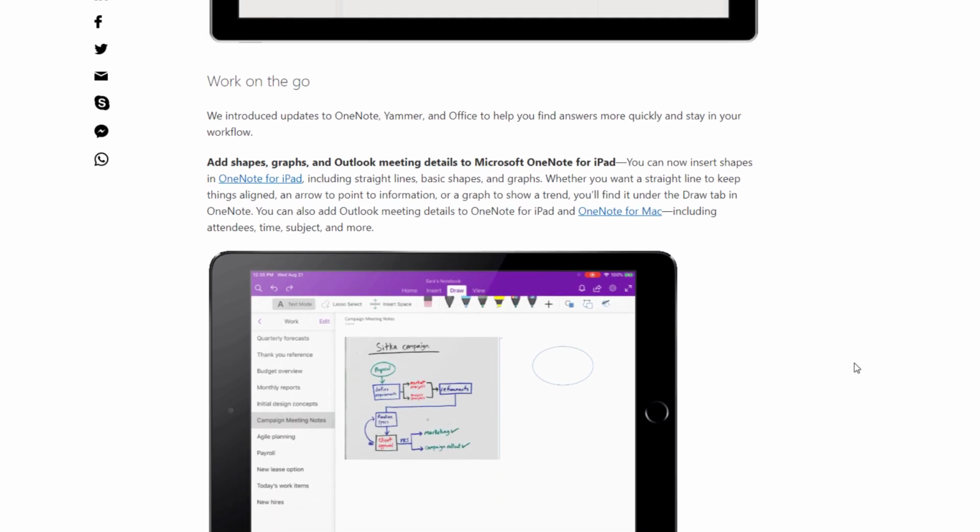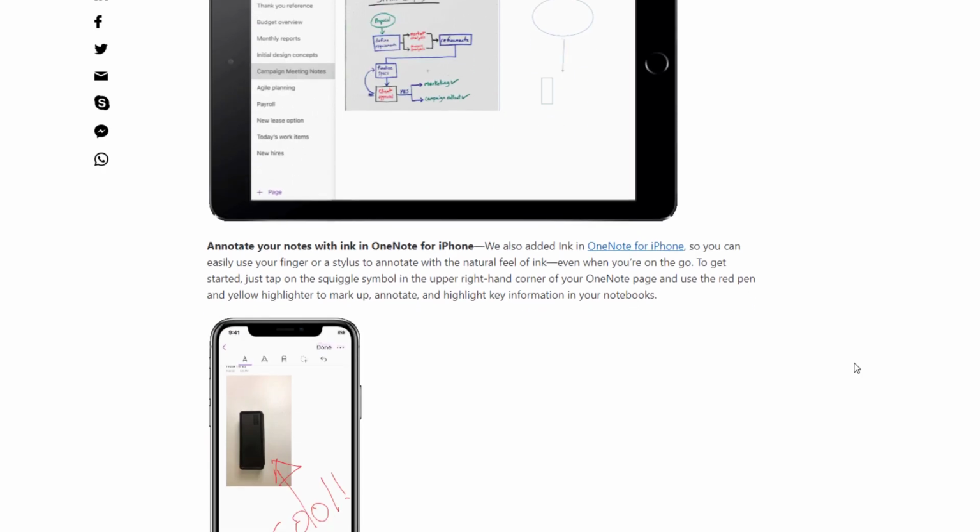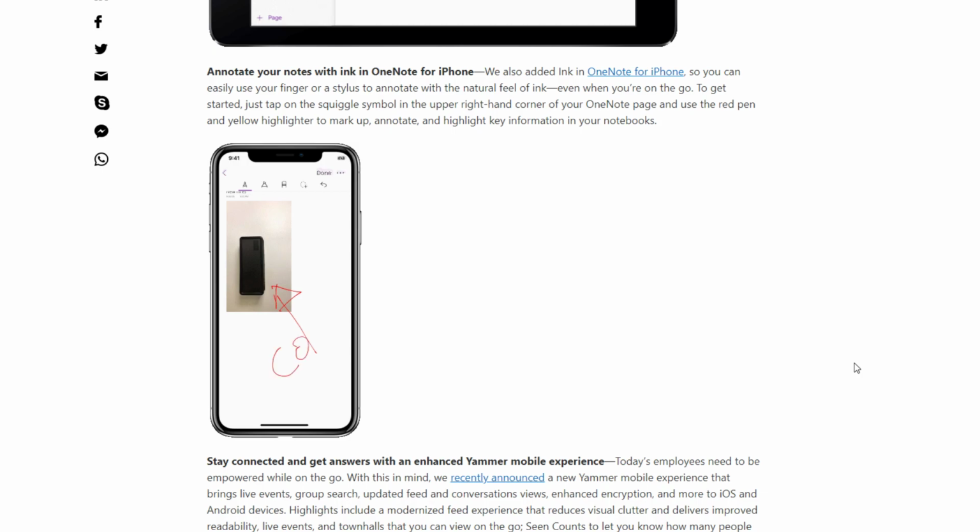Also, OneNote for iPad is getting the ability to create shapes and graphs and Outlook meetings in there. So if people don't want to just finger draw everything, then we can actually put some basic shapes in for annotations and diagrams. OneNote for iPhone is getting the ability for ink capability, so we can actually just finger annotate our OneNotes now. That's really useful.